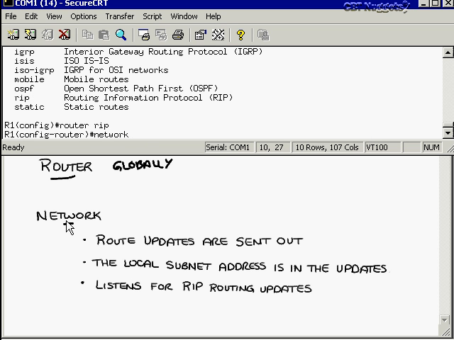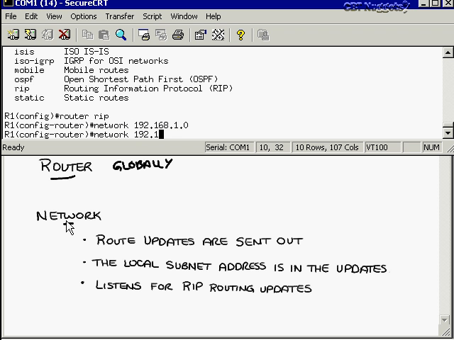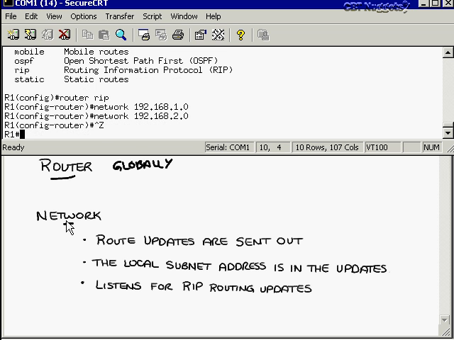And we're going to do that with a network number here, 192.168.1.0. And then we're going to use another network number, network 192.168.2.0. All right, once that's done, let's get out of this configuration.